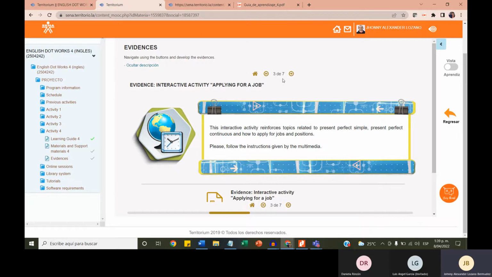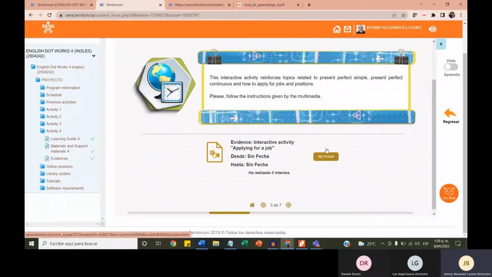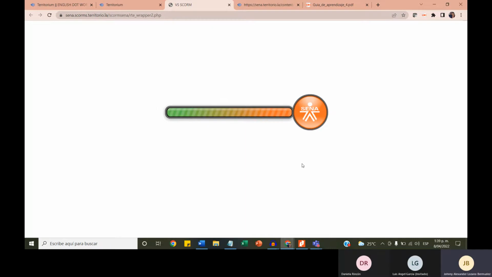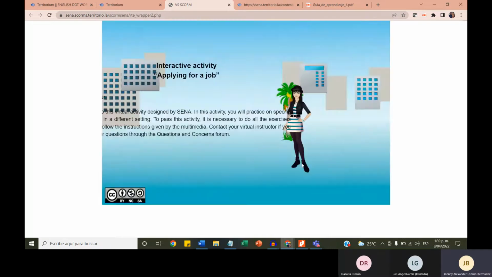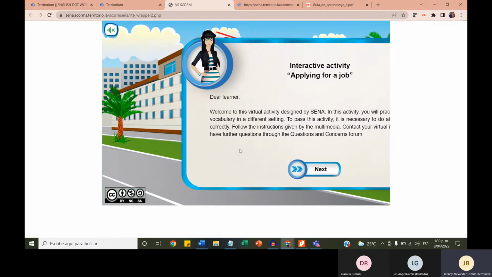Evidence interactive activity applying for a job. That's an online activity that grades itself. I don't have to grade it, I don't have to check it. So you have to follow the instructions that it has here.